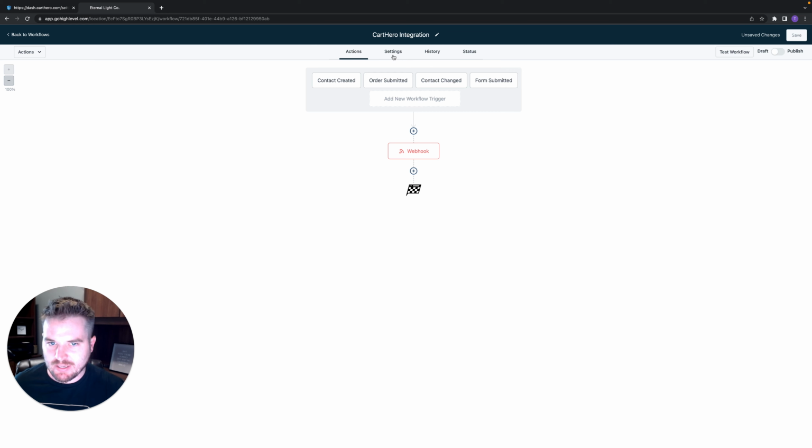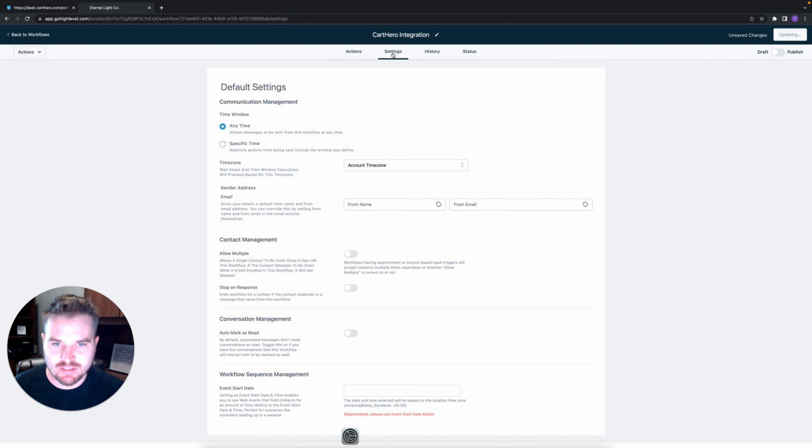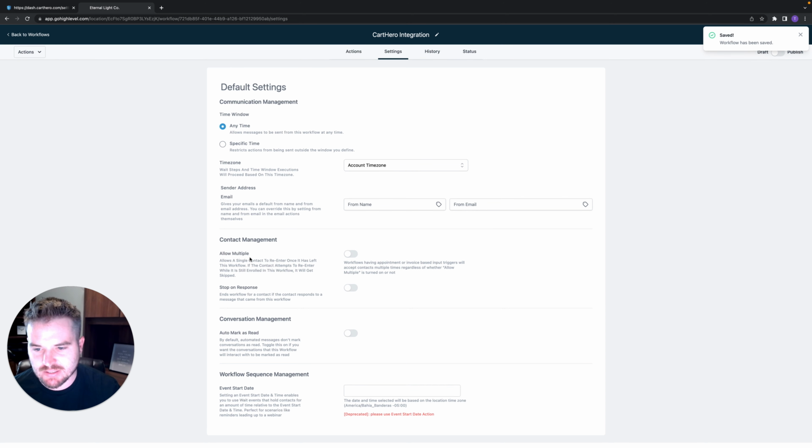The next step, and this is very important, is we need to go over to settings, and then under contact management, there's this setting inside of GoHighLevel that says allow multiple. What this is going to do is allow the same contact to re-enter the same workflow. This is important so that we can receive any updates, or when someone places multiple different purchases. If they're going through the funnel, they buy your first initial order, and then they buy an upsell, this setting is going to allow us to receive both of those so that we can combine all that into one single order. So just turn on allow multiple, give it another save, and then now we are ready to publish this workflow.